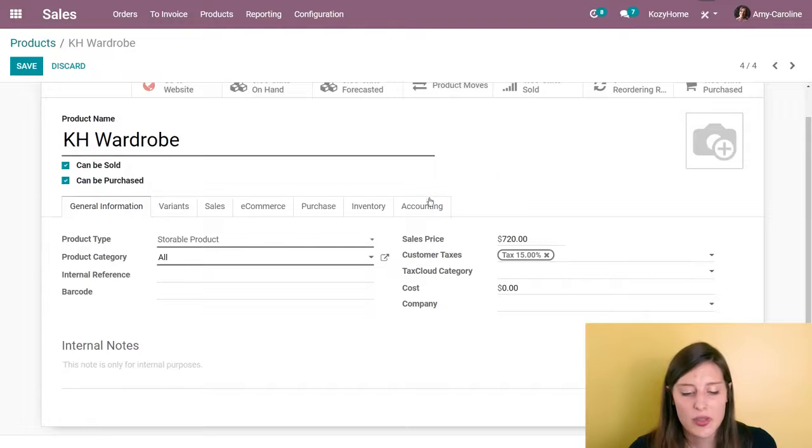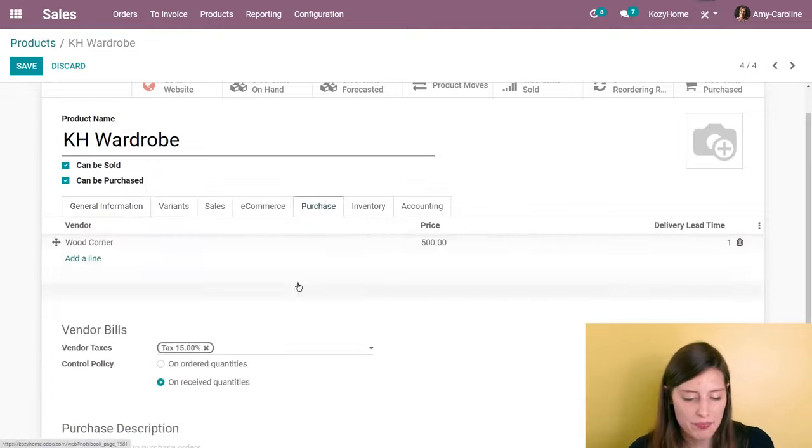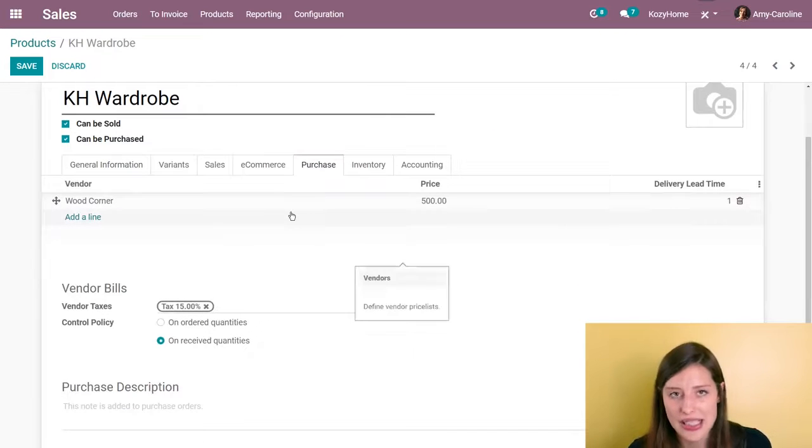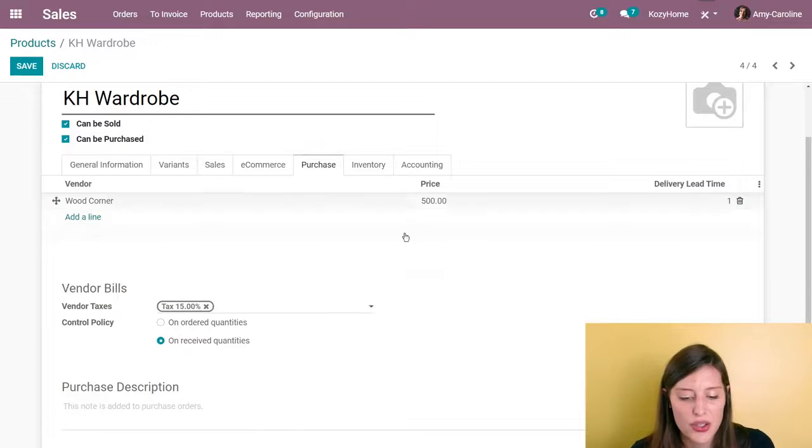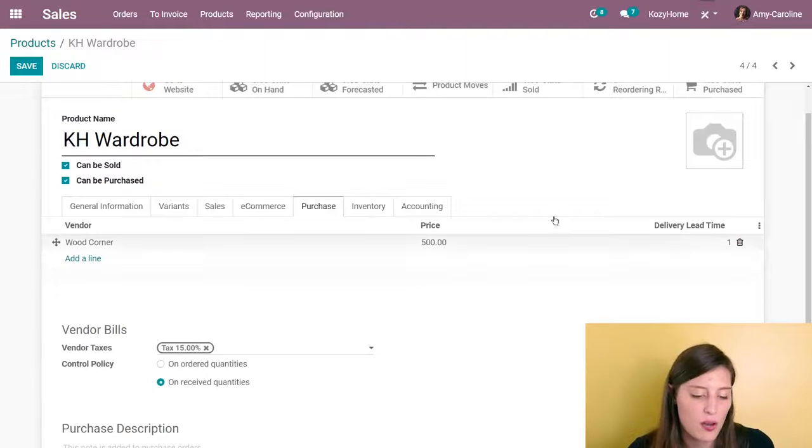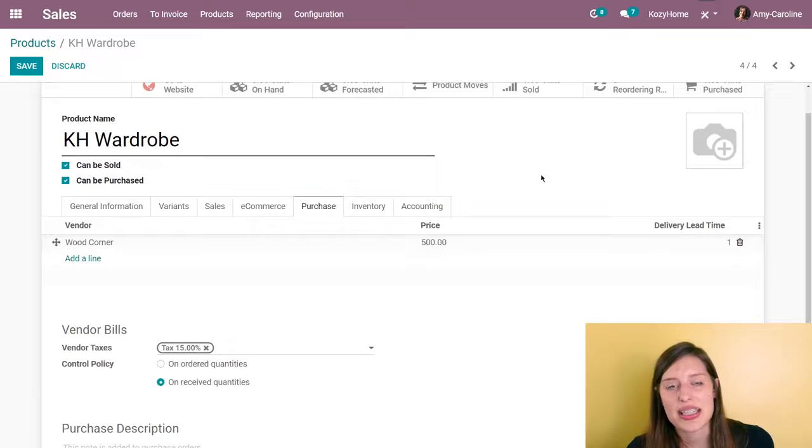Then we're going to go to the purchase tab. We have a vendor set. As I mentioned earlier, you do need to have that vendor set in order to automate your replenishment. And on the control policy, we have the vendor bills on received quantities. This means that they are billed based on the quantities they actually receive from the vendor and not those that were just ordered.